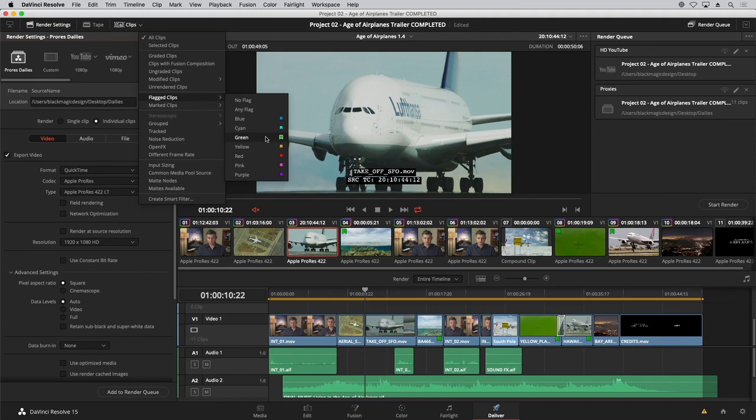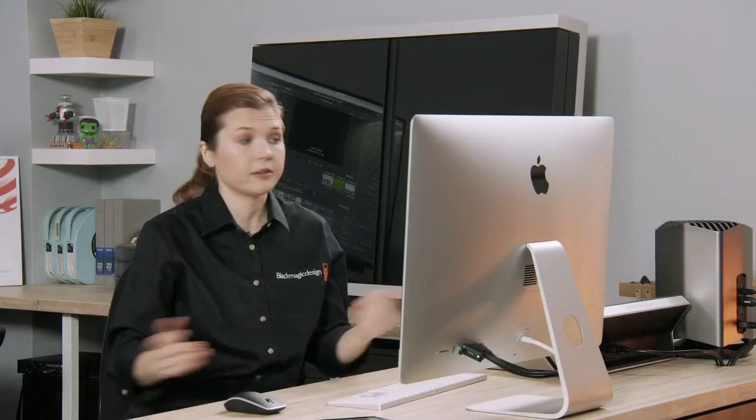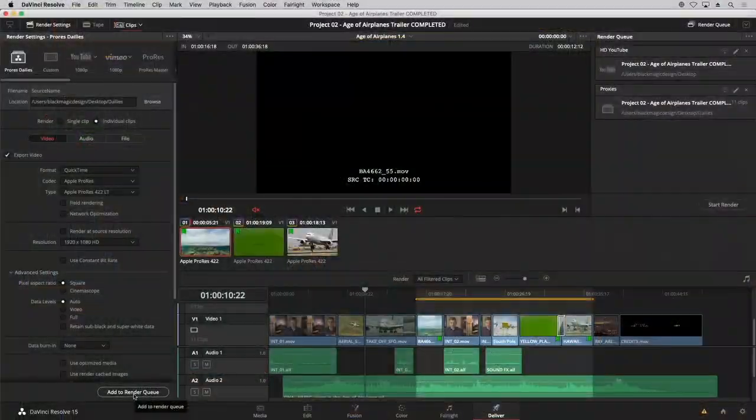And right now, I have a few green flags on the timeline. So when I press on green, I've now filtered it down to just those 3 media clips. And now if I was to add this render setting to the render queue, it will only run on those 3 clips and nothing else on the timeline.